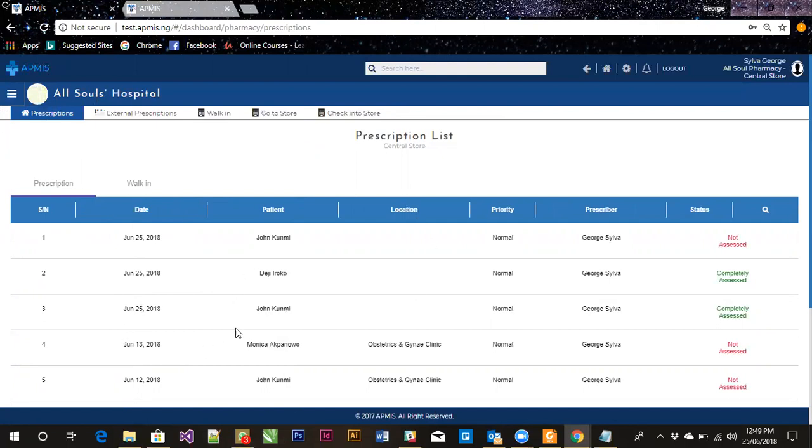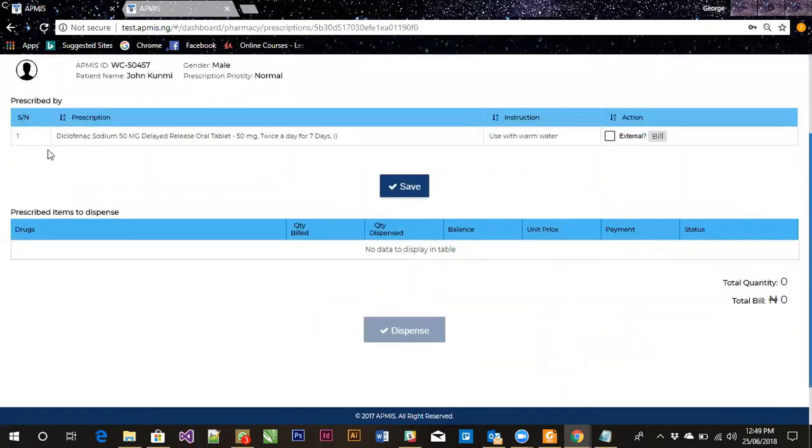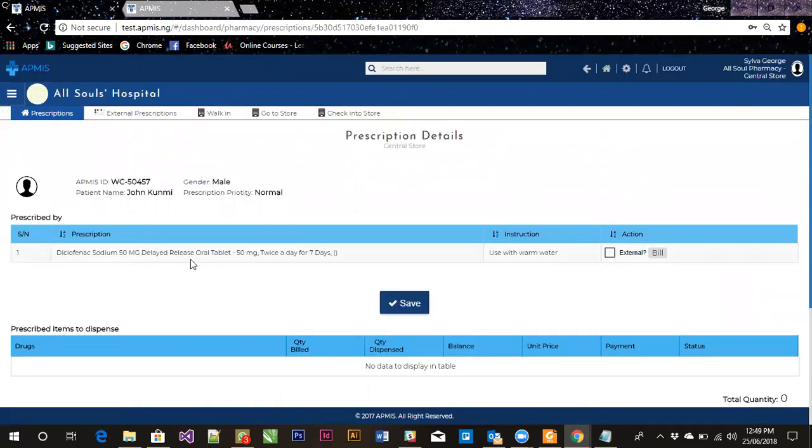If you look at the prescription currently, I have a patient, John Kumi, from Priority Normal. The prescriber is George Silva, which is the doctor in the facility. So presently, the doctor prescribed a drug to the pharmacy for John Kumi. When you click on the name of the patient, it automatically shows you the name of the drug that was prescribed by the doctor to the pharmacy for that patient.